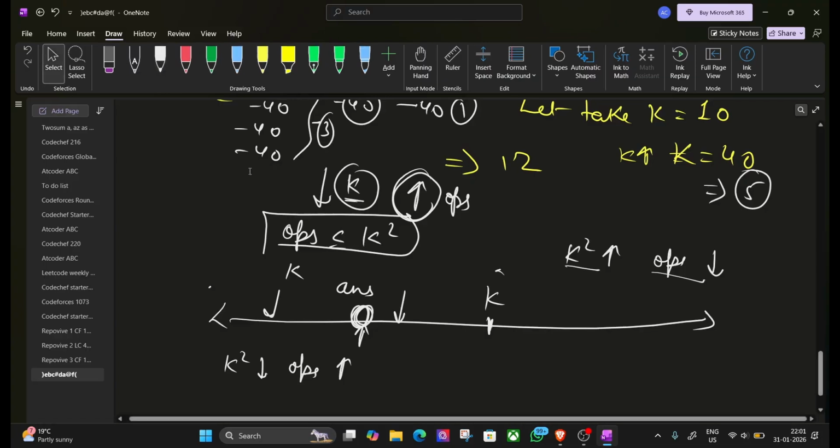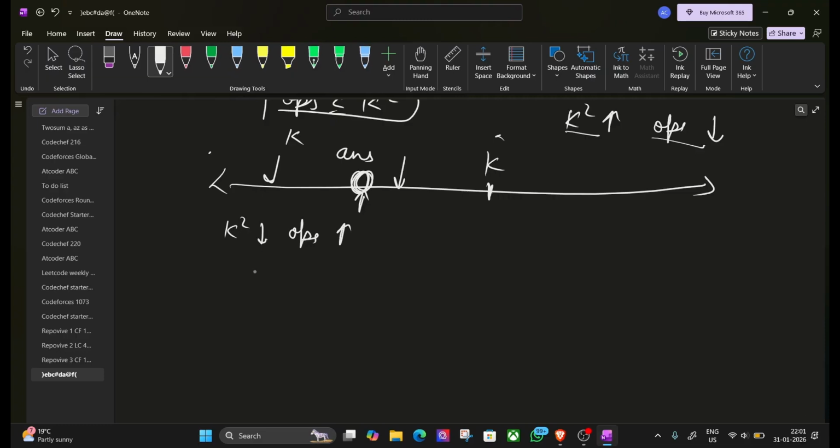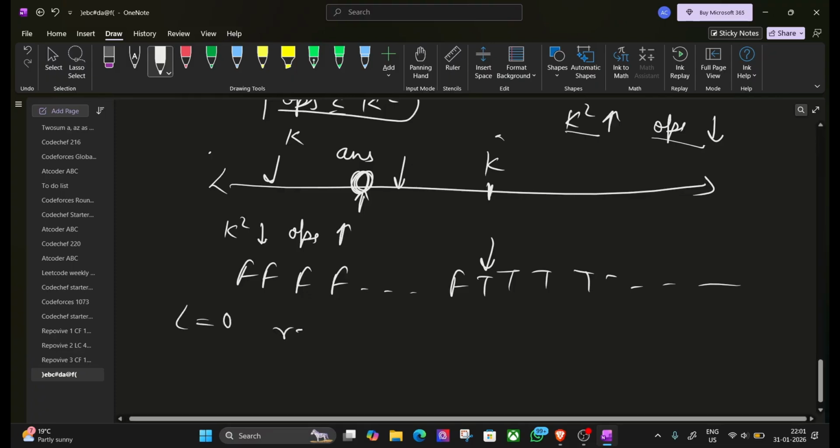So the search space will look like false, false, false, false, and then you get a true, which is your answer. Then the true will continue. So this is your search space, and if you look at it, it is a binary search approach. Just do a basic binary search, make L as 0, R as 1E9.